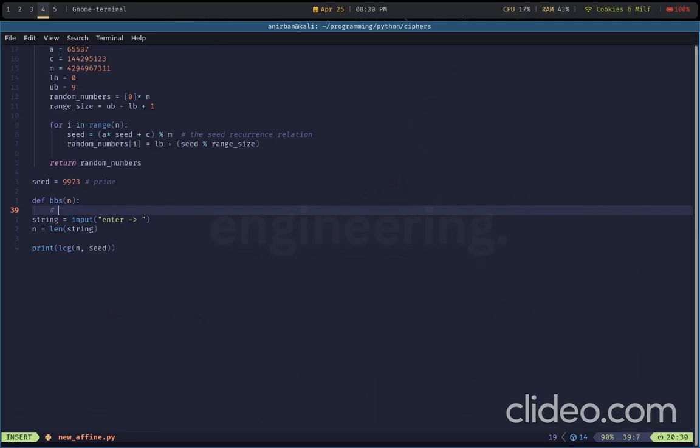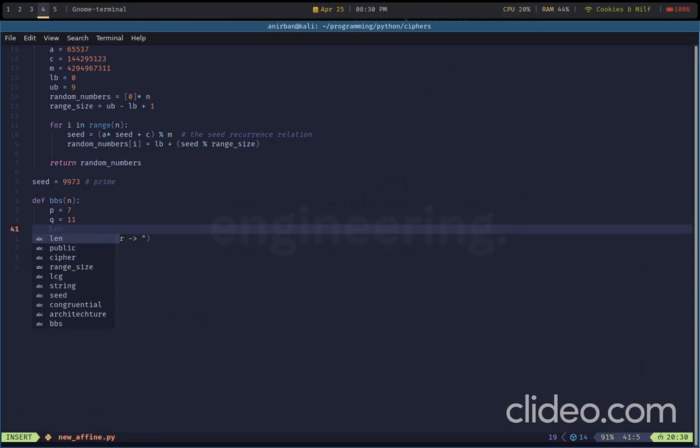So, BBS algorithm. I need to choose 2 large prime numbers, P and Q, such that if I take mod 4, I should get the remainder as 3. So P mod 4 should be 3, Q mod 4 should be 3. I can take P as 7, Q as 11 randomly. Then I need to define the number n, that is the multiplication of these two, P times Q.